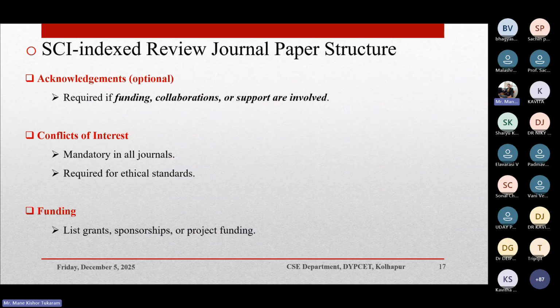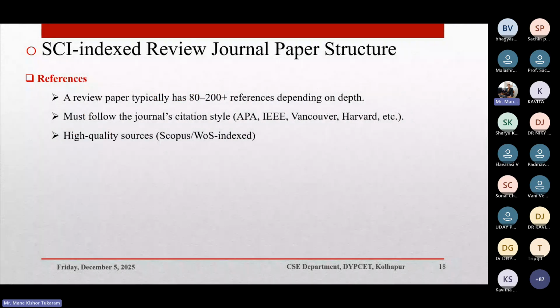After that, we need to write the references. So 80 to 200 references we need to write to get in-depth knowledge related to that particular research. Again, we need to follow the citation style. It may be APA, it may be IEEE, it may be Harvard, and so on. Whichever style is required by the journal, you can write in that style. And we need to focus on the quality of the research papers.